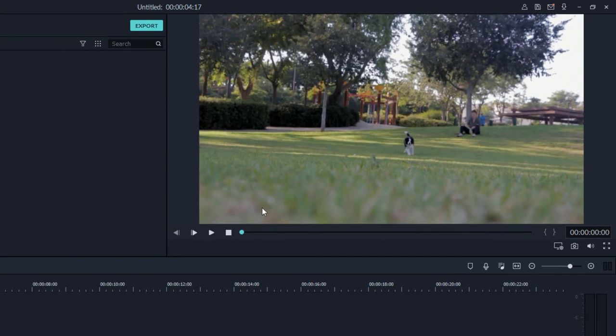If your video is not playing smoothly, you can just change the playback option here, quality. I'll just put it to 1/4, and now let's play and check it out.